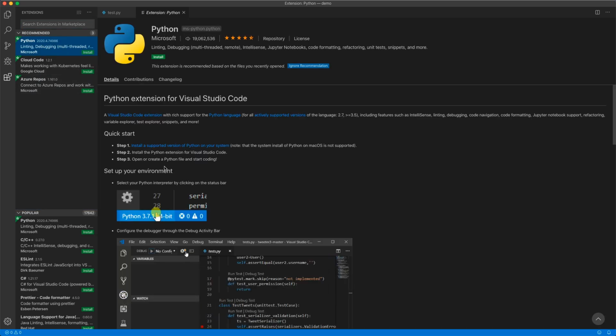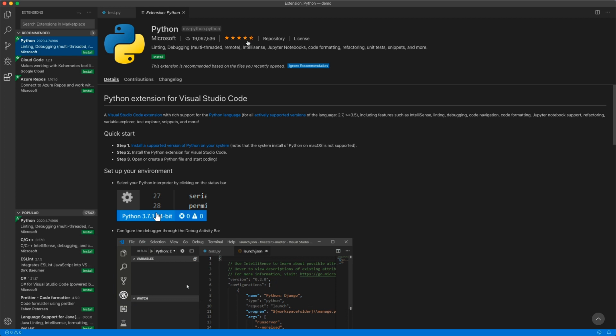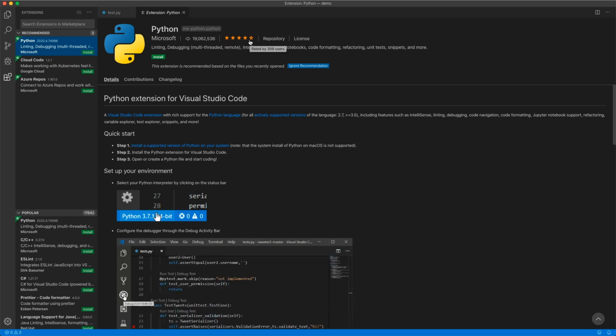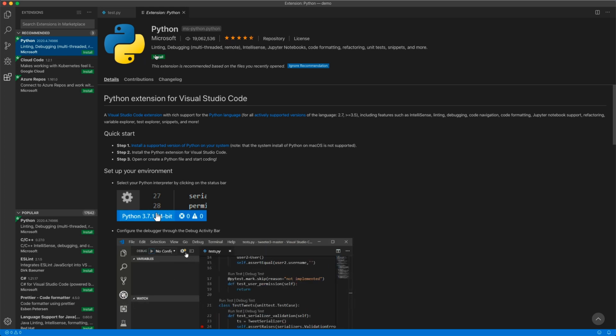You're going to see a little description about it, how many people have downloaded it, what star rating it is. So it's pretty much like an app store for Visual Studio Code add-ons. So this clearly is the right one. It's from Microsoft, 19 million downloads, 4 3/4 stars. So it looks like what we want to install. So let's go ahead and install that.